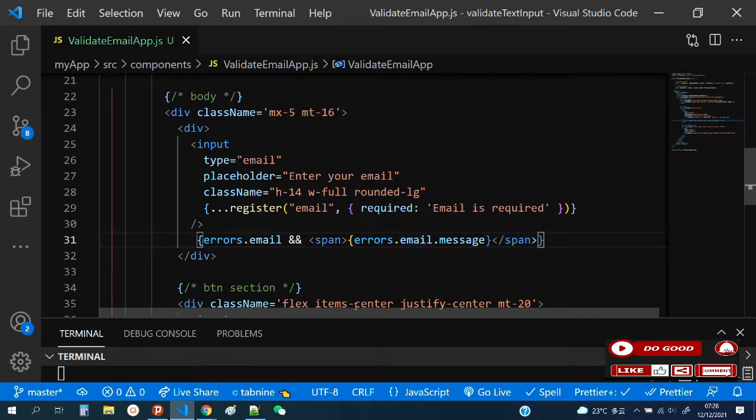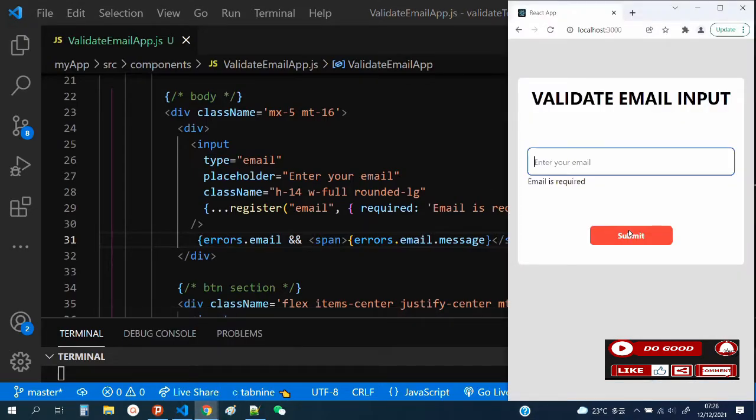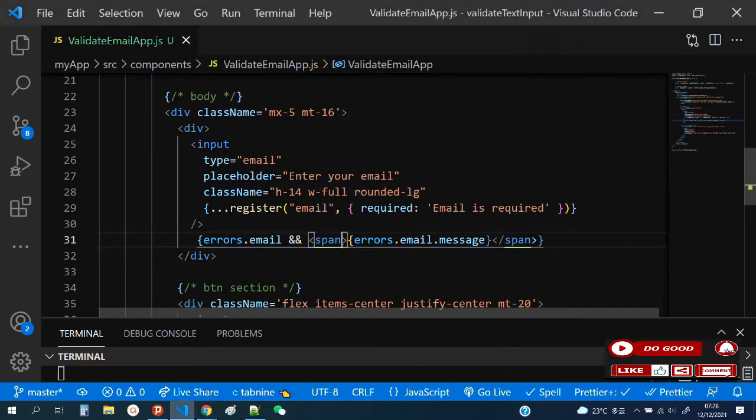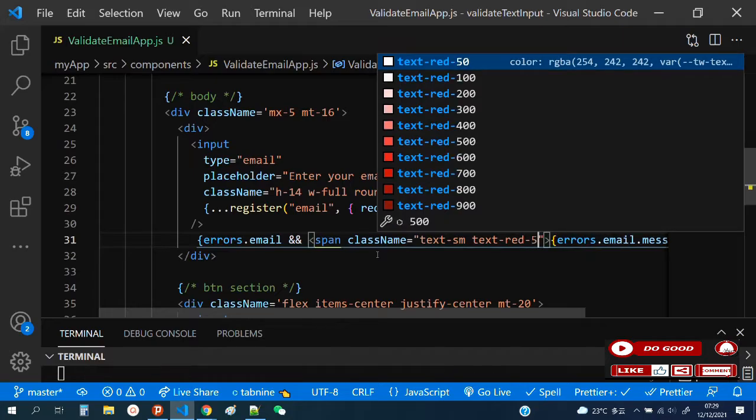Good. Let's check it out if it works. So when we submit, it tells you email is required. Great. So let's add some class name to the error message. We can give it a class name, text-sm, then text-red-500.